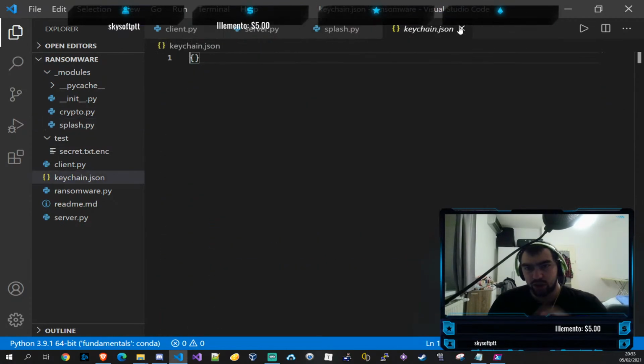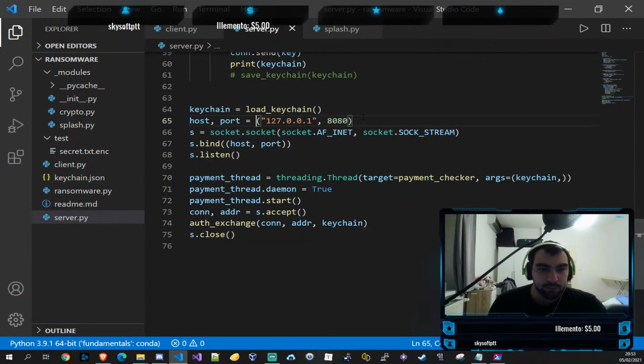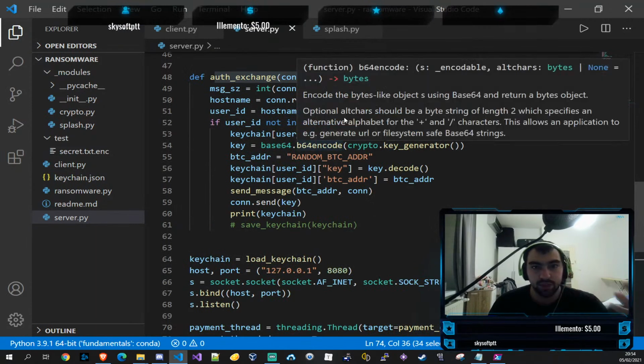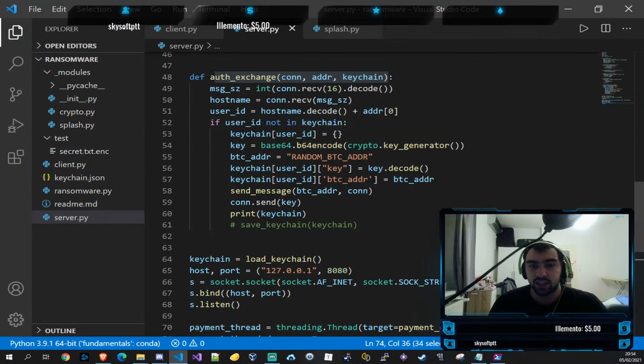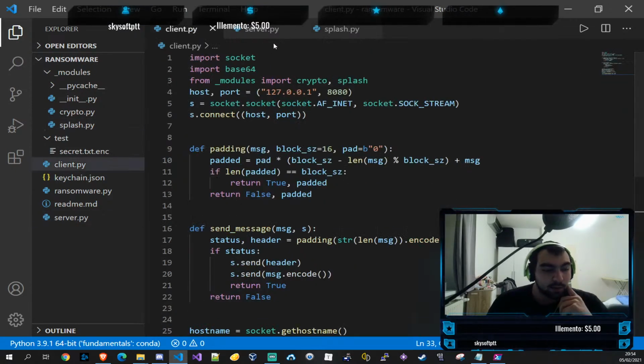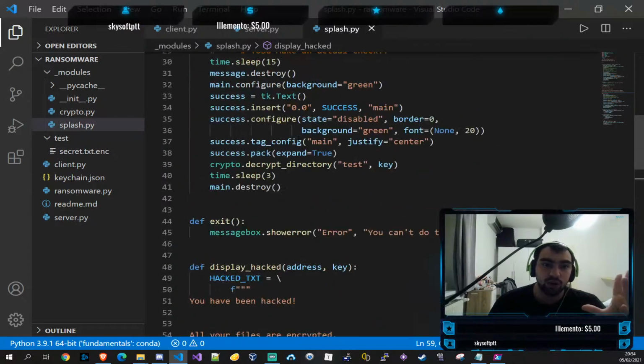So basically, to recap what we did today, we built the first portion of the server, which includes listening for connections, performing an auth exchange, so exchanging keys with the client, so now the client knows what key to use, and also storing it in a keychain. And that was basically it.